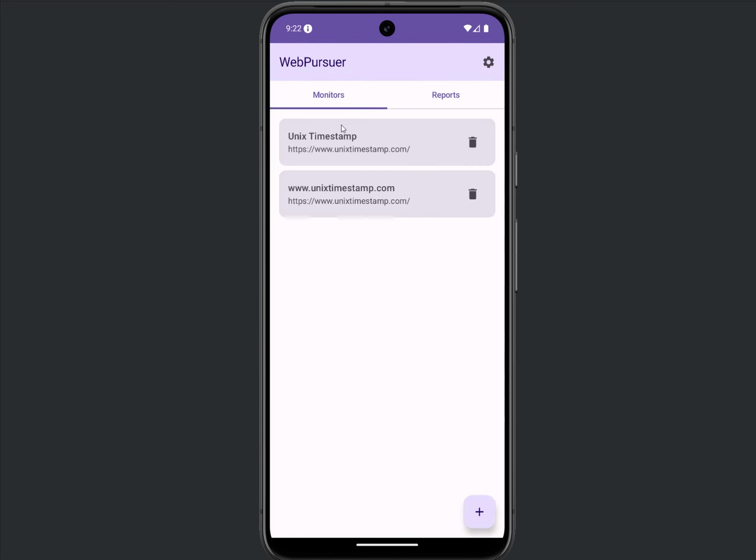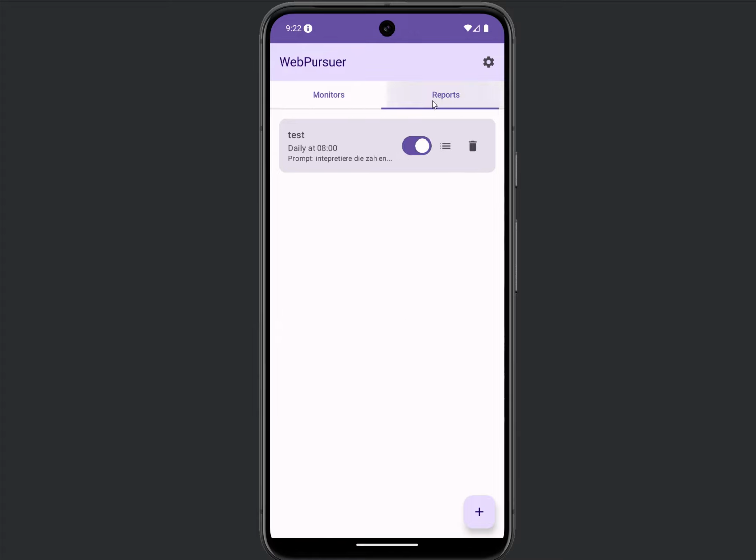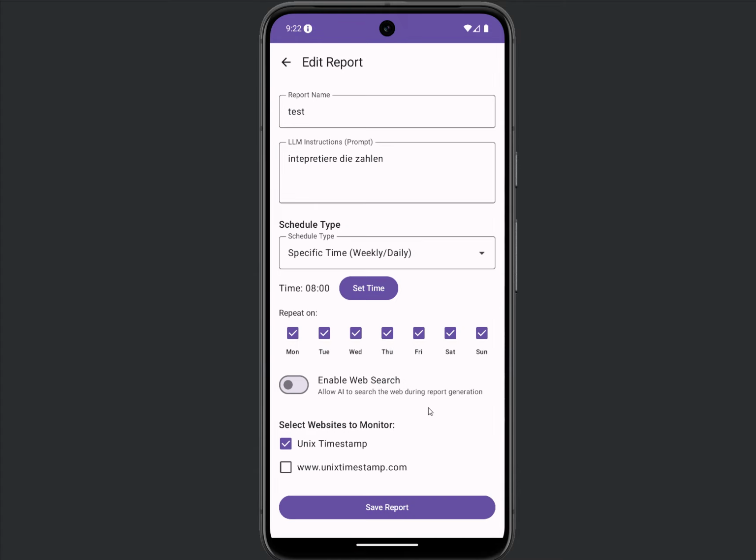We can create different monitors to, for example, monitor social media accounts, news websites, blogs, and more. And then you can create a report for it. The report itself summarizes our monitors. We give it a name and then provide an instruction for our AI model. This can be optional, or we can write something. For example, I wrote here, interpret the numbers.